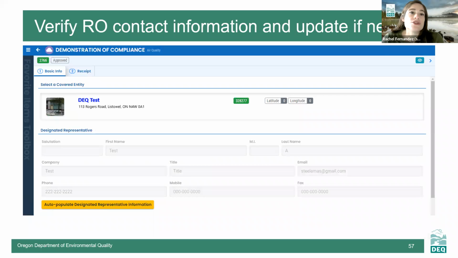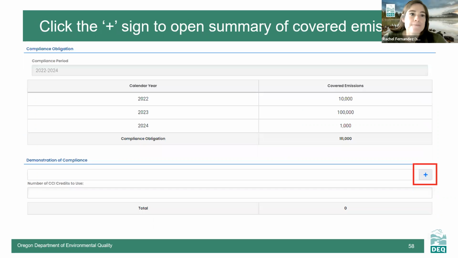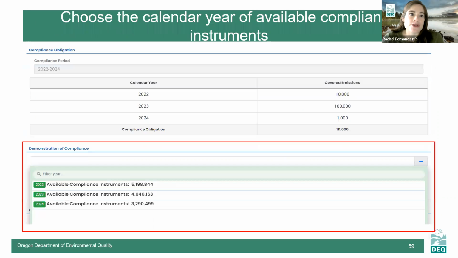Advanced slide, please. So once you get that, the system would send an email, and we would communicate all of this. You would open the application and update the contact information if needed. If somebody's changed, you may need to do that. Next slide, please. Click the little plus sign under demonstration of compliance.